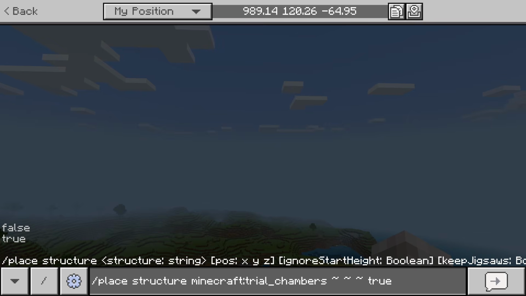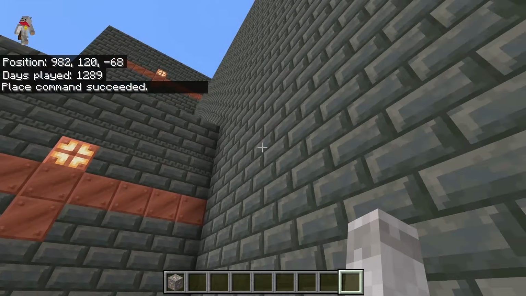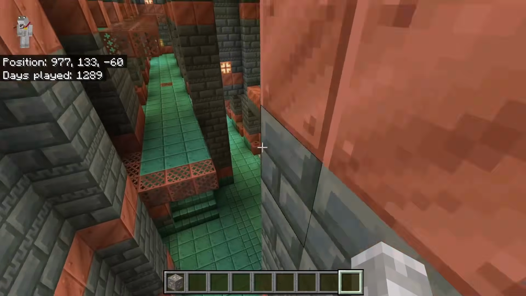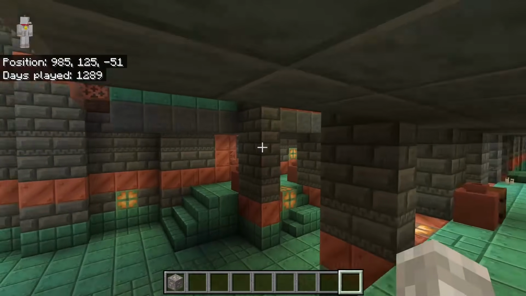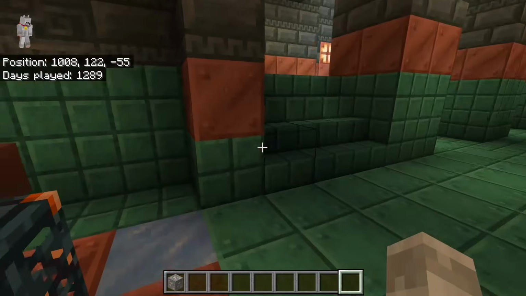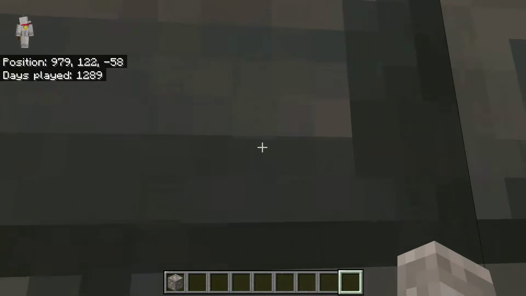Then press whichever button it is to send messages in your chat, and as you can see, a trial chamber will spawn right here. So this is a trial chamber, we can go into it, and it literally did just spawn here in this Minecraft world through the place command. This is a very powerful command, and eventually you should be able to do stuff like villagers or any other of the Minecraft structures as well.